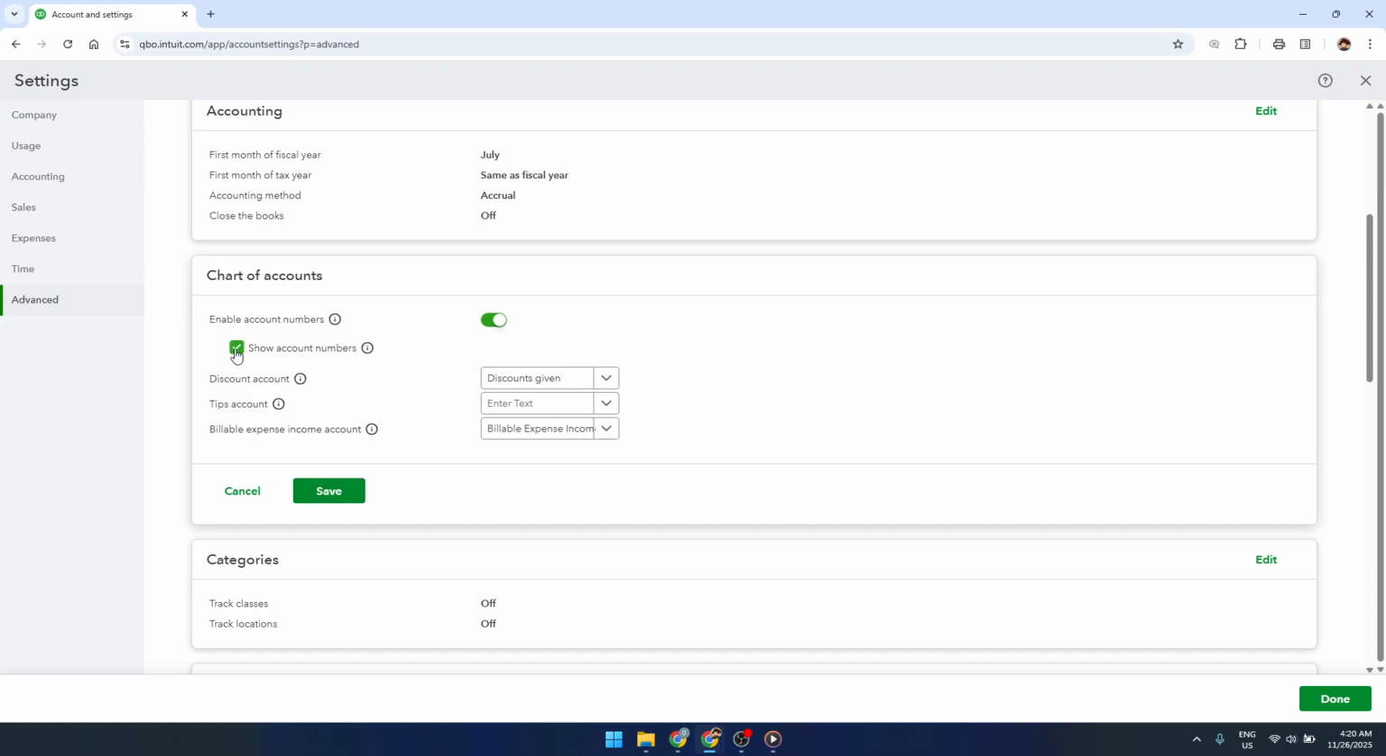If you want those numbers to actually display on your reports and on your transactions, like invoices and bills, make sure to check this box as well. If you leave it unchecked, you can still use numbers internally, but they won't appear on printed or shared documents.